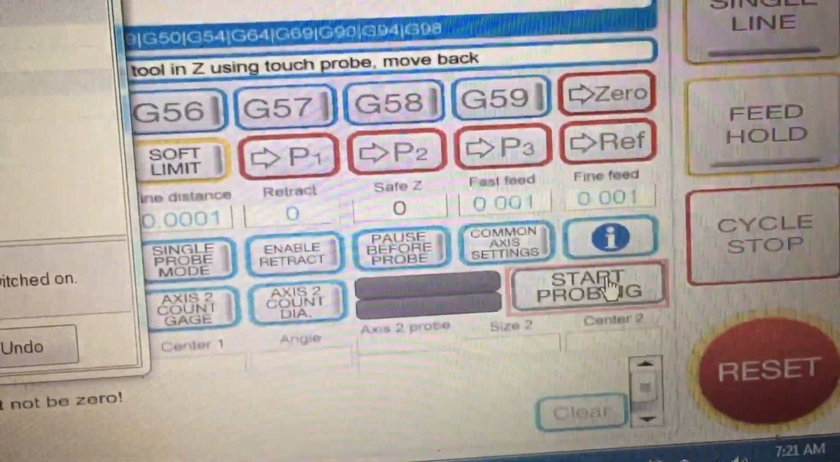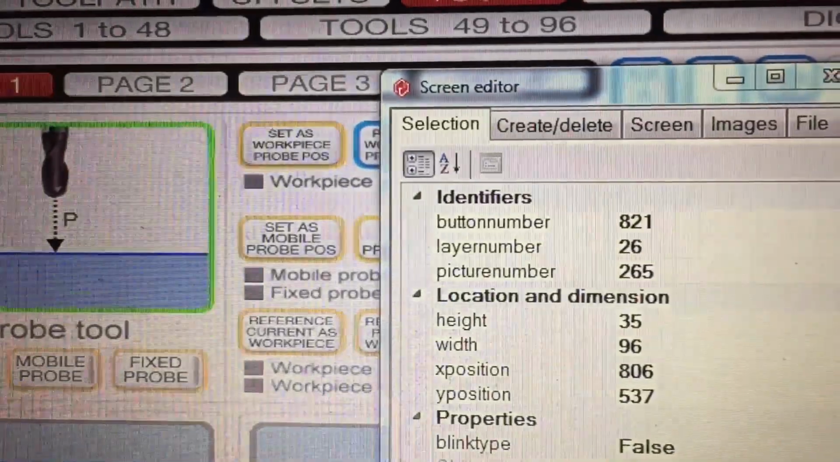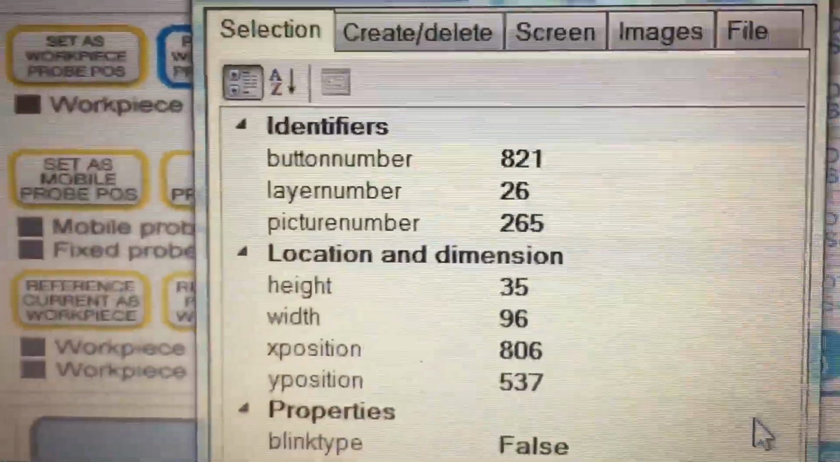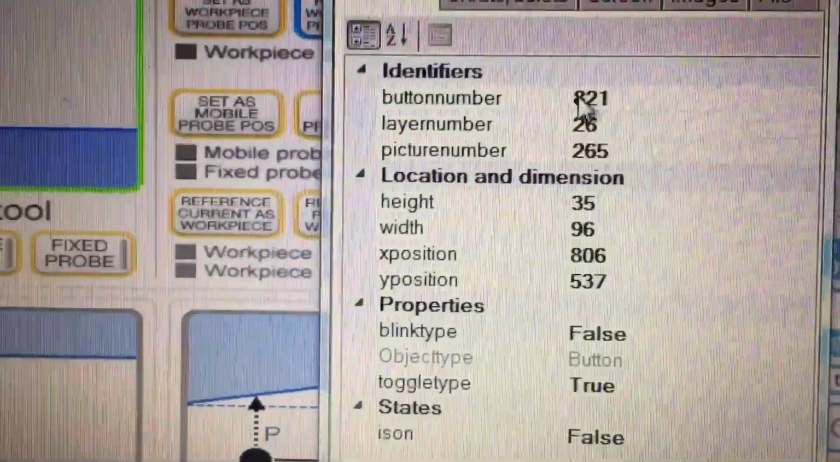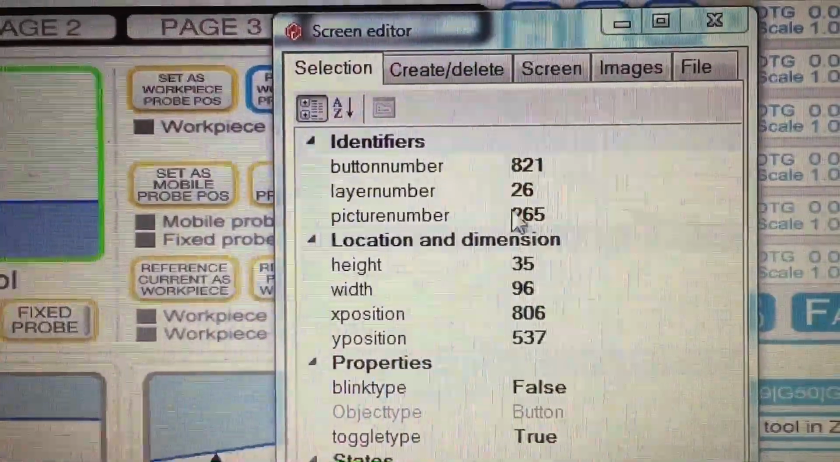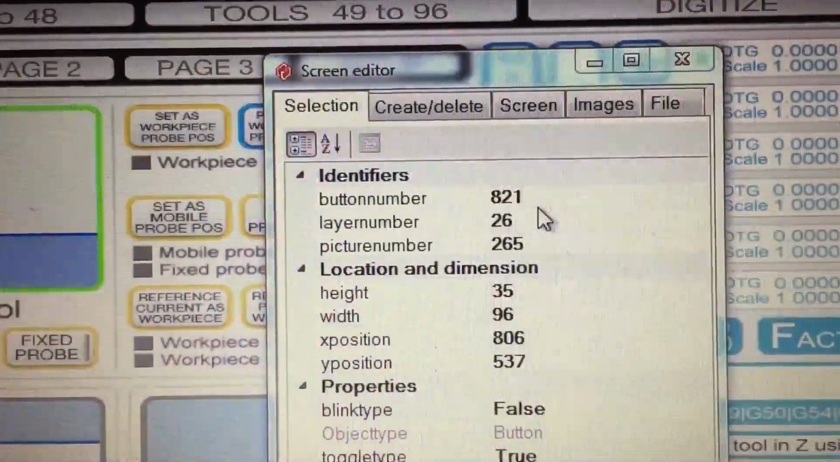Nah, still another LED there. Shift it out of the way. Right, there's your button there. That's the information regarding the button. Now, button number is what we need to know, 821. You need to write that down.